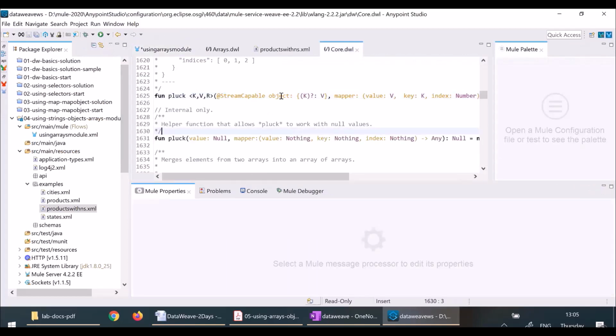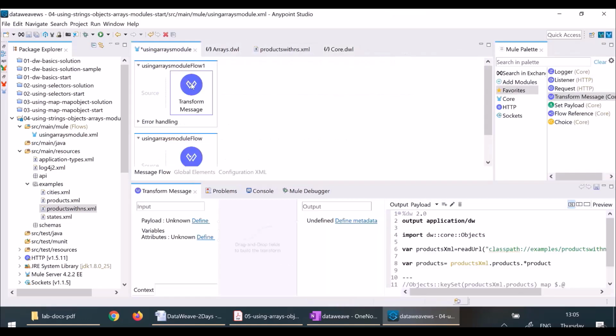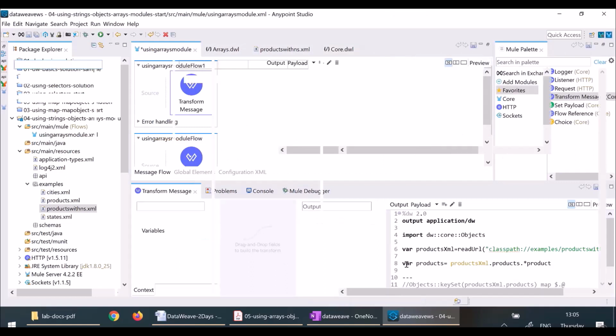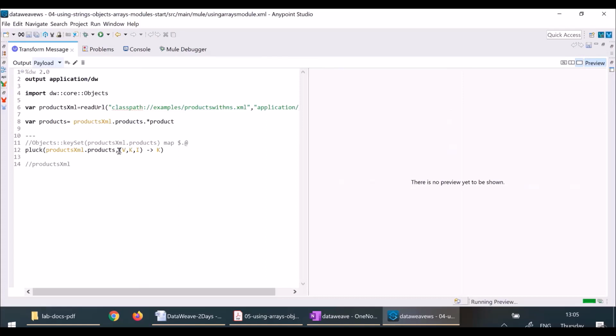I want you to observe clearly what this pluck is doing. Pluck is a function which takes an object containing key value pairs, and the second argument is a mapper function which takes three arguments v, k, and i: value, key, and index. And if this mapper function is returning r, the return value of pluck is an array of r, right? So the same thing I did here for the pluck function. The second argument, if you see what I passed, is an anonymous function, just taking v, k, and i, and I gave k. So the result is an array of k.